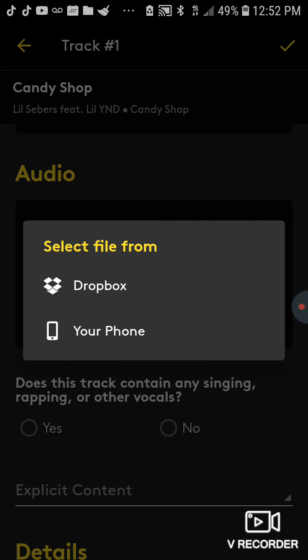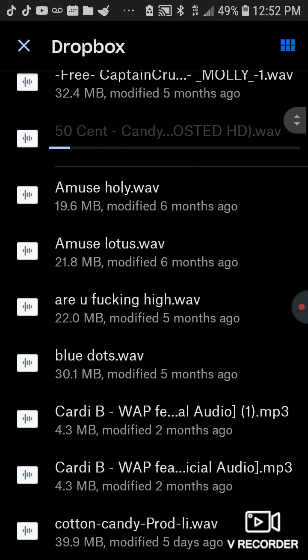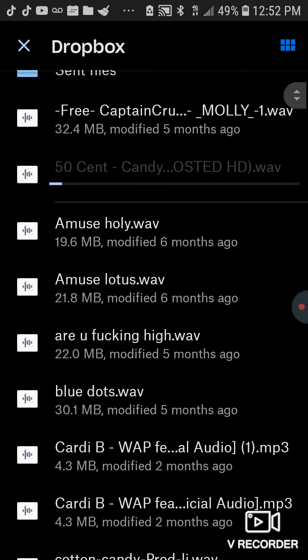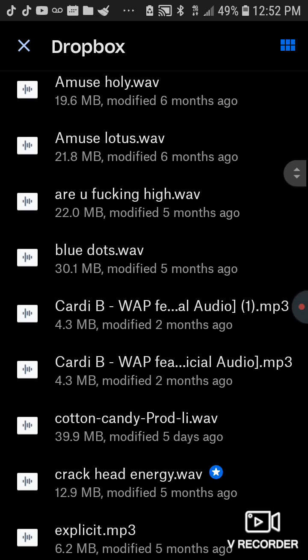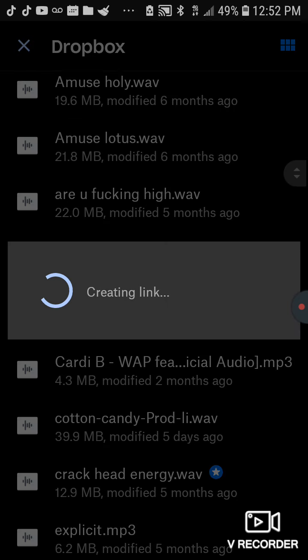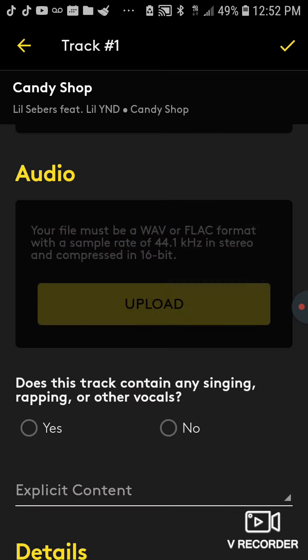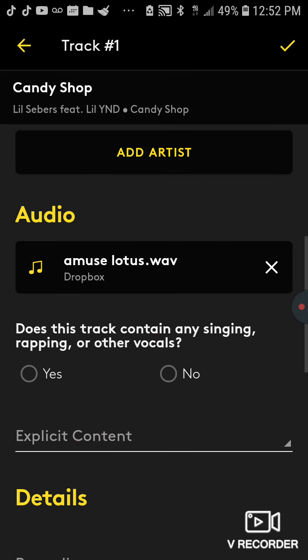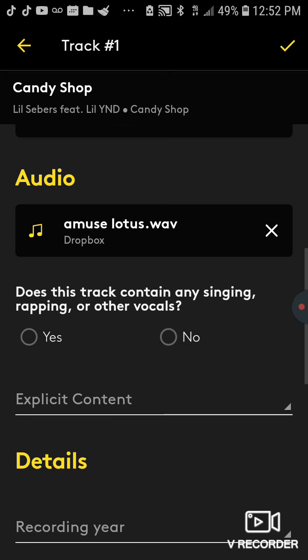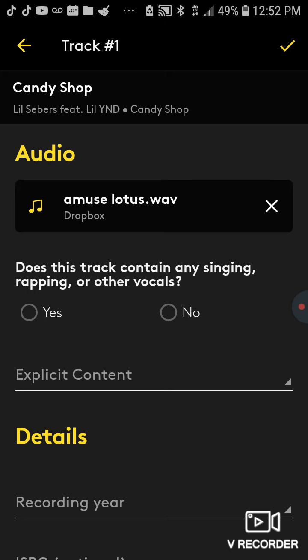So you can select file from your phone or Dropbox. I highly recommend using Dropbox, and I'm using that because it will get accepted. So you're going to select Dropbox, and I'm just gonna choose Amuse Holy. I've already uploaded this audio file, but it's your compressed wave file that you have. So it's basically your converted wave file that you did at the beginning, where you converted it into wave 16-bit. That's your audio that you're going to be using.